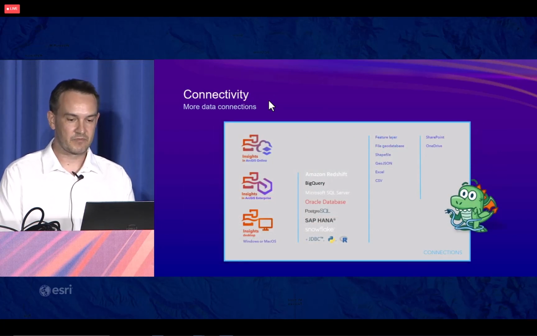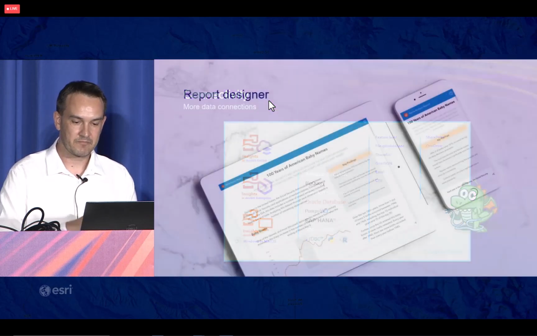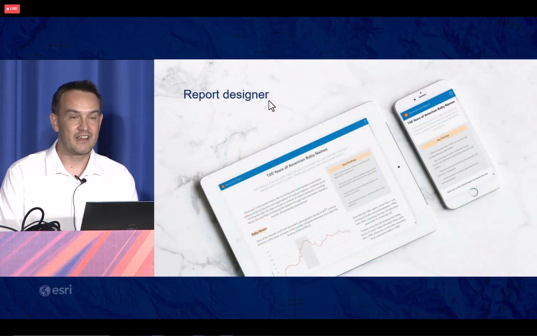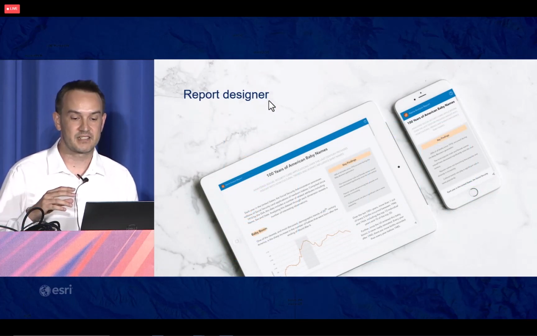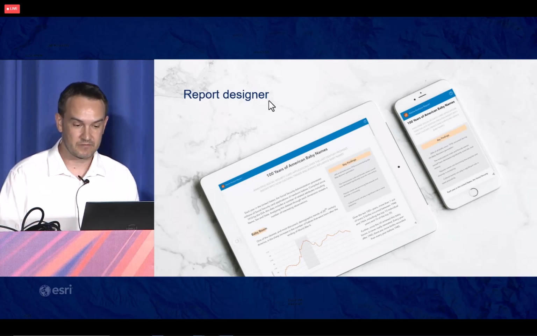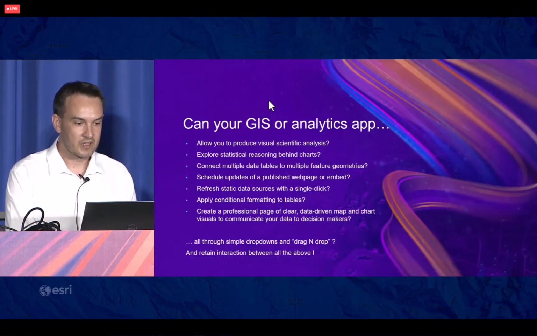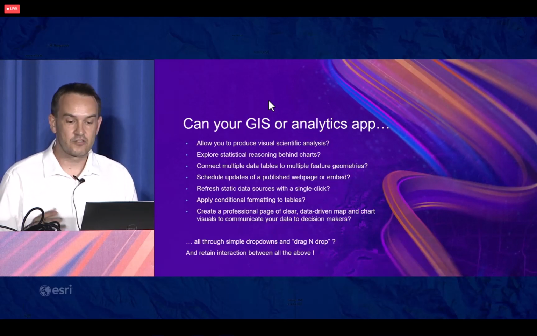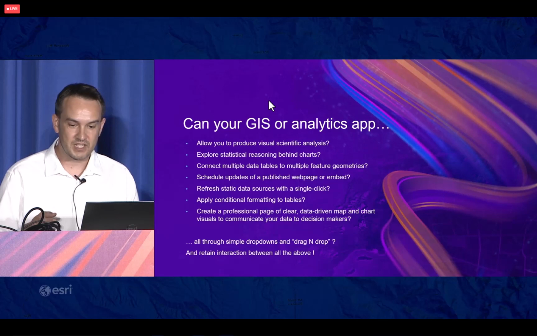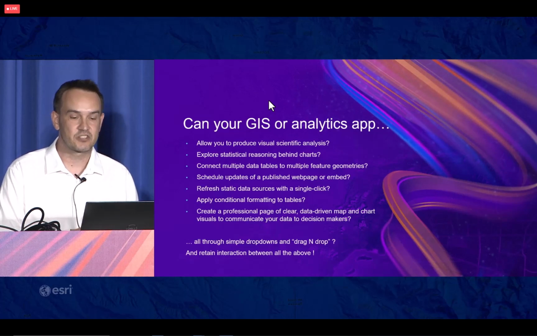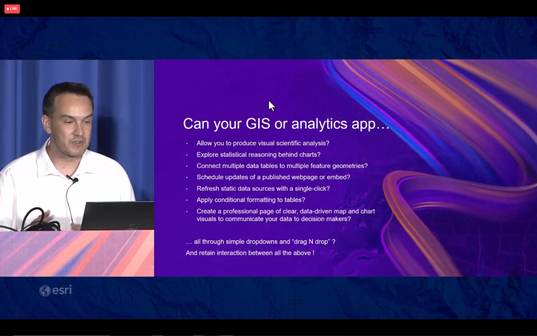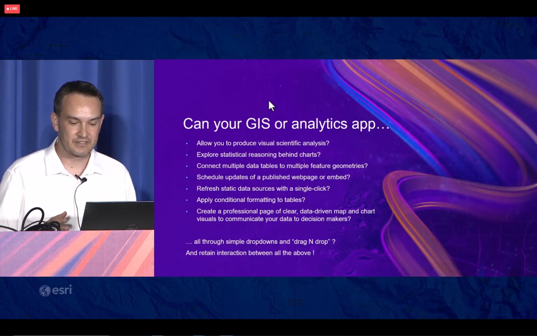Speaking of data flow, you may have missed that you can now connect Insights to a wider range of data types and sources. And we can share everything as a professional report, including the option to customize it right within Insights and to export for different devices. As well as science and reasoning, Insights also connects multiple tables to multiple geometries, allows you to schedule updates and easily refresh data sources. And of course, even when you share it with decision makers, everything is still interactive.